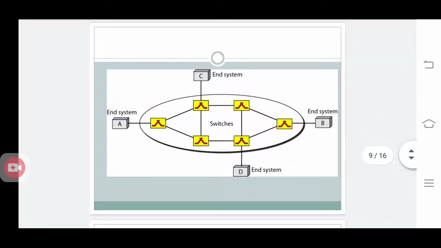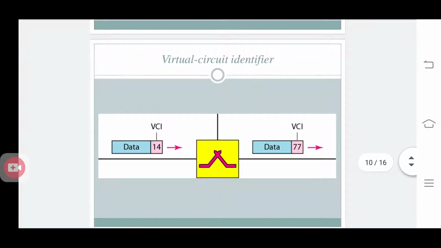So this is an example of a virtual circuit network. There are 4 end systems and a number of switches interconnected, and you are using a virtual circuit identifier. You can see that for each link there is a virtual circuit identifier. Data is coming to the switch with VCI 14 and going out from the switch with VCI 77. That means for each link a virtual circuit identifier will be appended to the header part of the data.